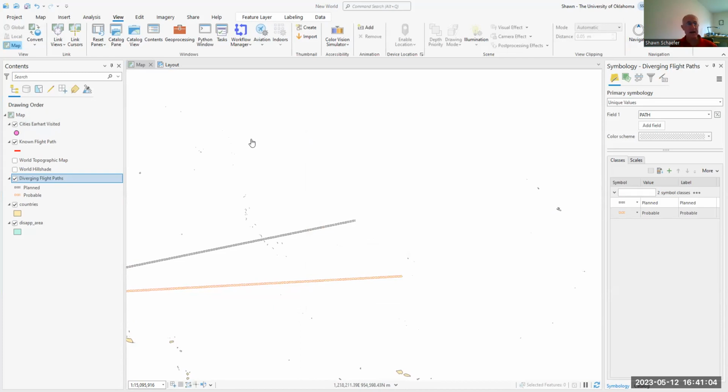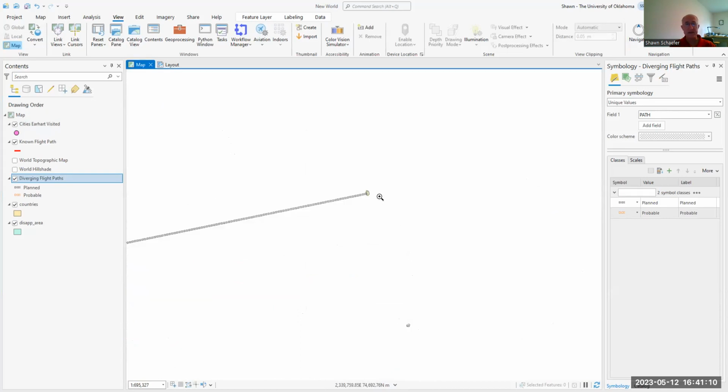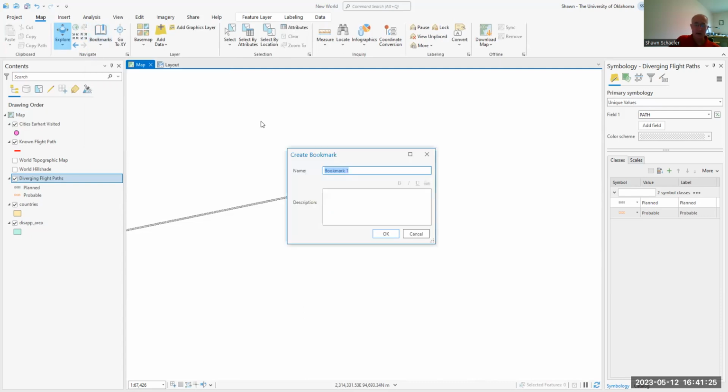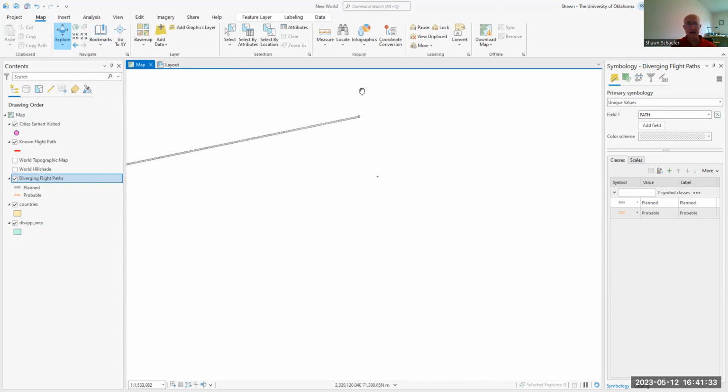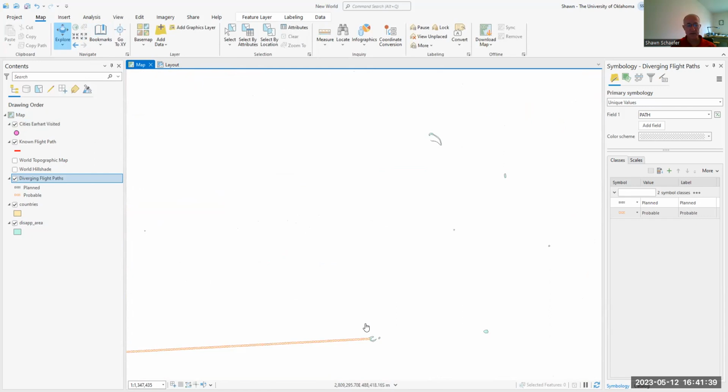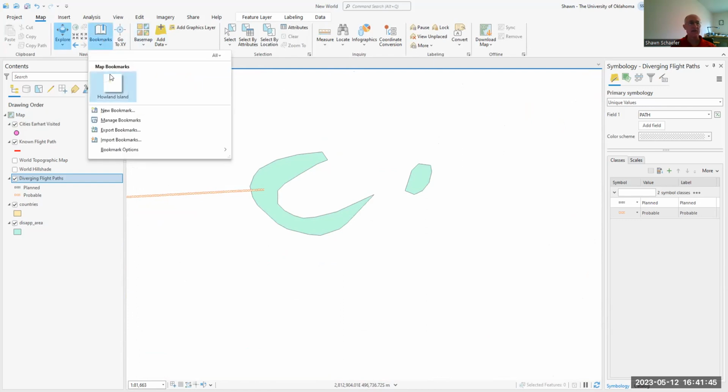It has bookmarks. I'm going to zoom in here on this little island, which, if you remember from last time, is Howland Island. I click on the map ribbon, go to bookmarks, and create a new bookmark, and we'll call that Howland Island. We'll hit OK and zoom back out. I'm a little crazy with the button there, but there's the other one. We'll create one there too.